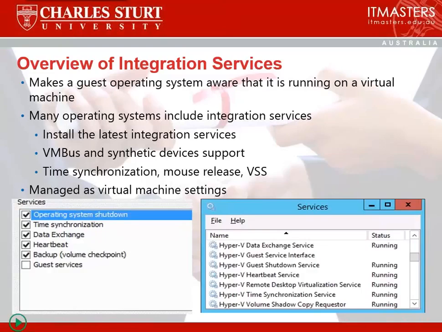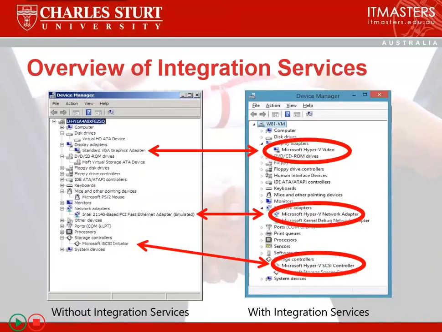It is basically a VM bus and synthetic device support, which will help you to synchronize your time, your mouse releases, your volume shadow copies, and it will help you to manage the virtual machine settings straight from the environment.